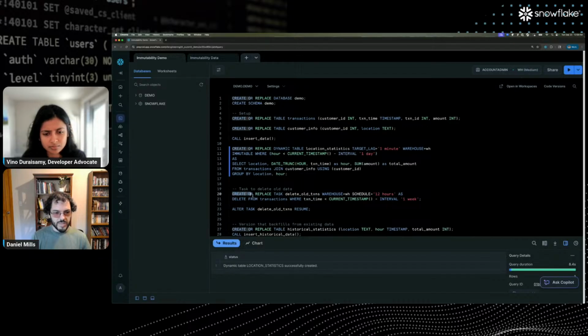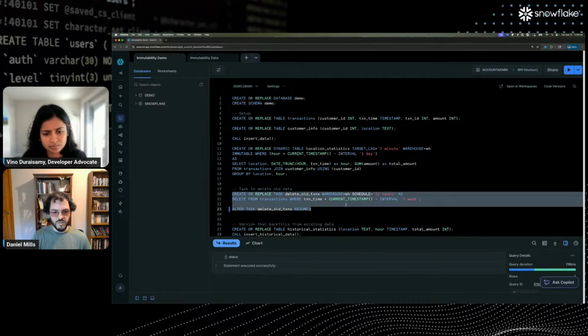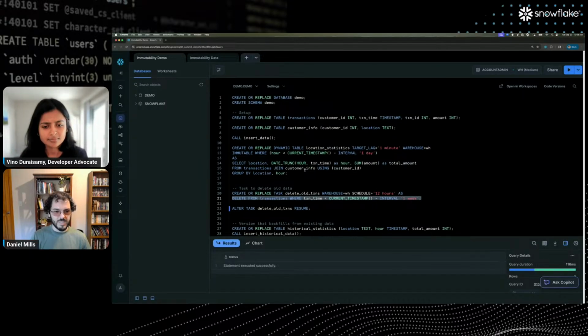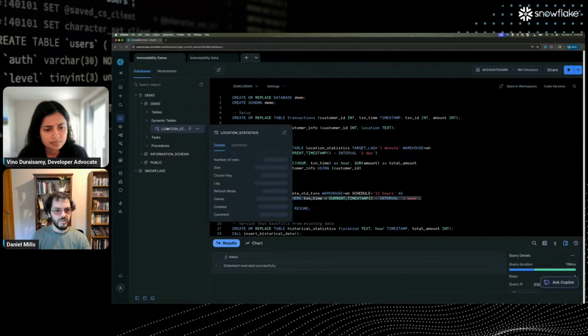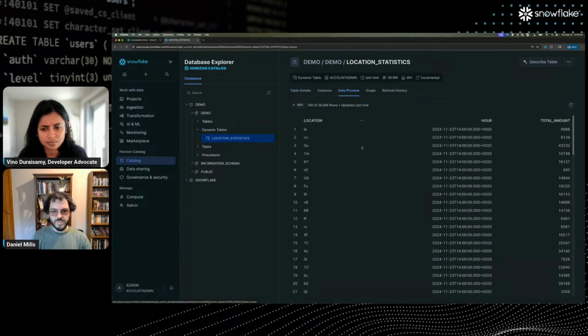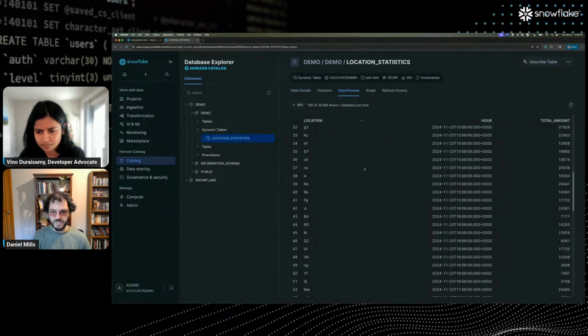And so now we can automatically delete all of the old transactions with a task here. So we're creating a task, running it every 12 hours. The body of the task is just a simple delete statement where we're deleting everything older than a week. So we're only keeping this sliding window of transaction data and deleting the old ones. And our DT will still contain all of that old historical data. So if we pop over here, we can look at our dynamic table, take a look at its data, and we've got lots of old rows still in the DT, even though we have that task clearing out old data.